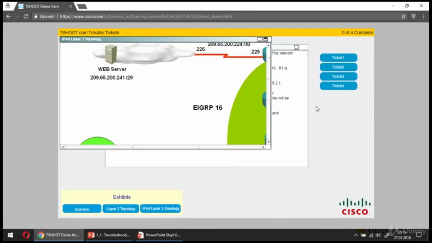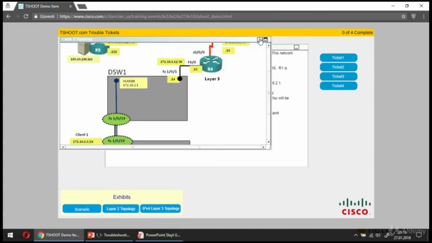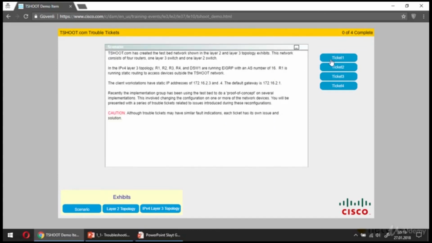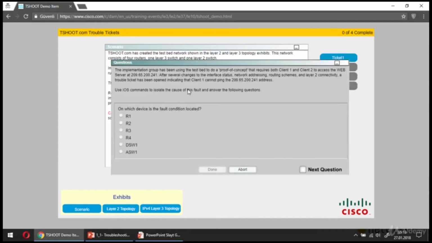So what you're gonna do in the exam is solve these tickets. As you can see, we have 4 tickets here, and each ticket consists of a few questions. Let's start with ticket 1. And please keep in mind that in the Tshirt exam, you are not gonna make any configuration, guys. You will just define the problem and offer a hypothesis about how to solve it.